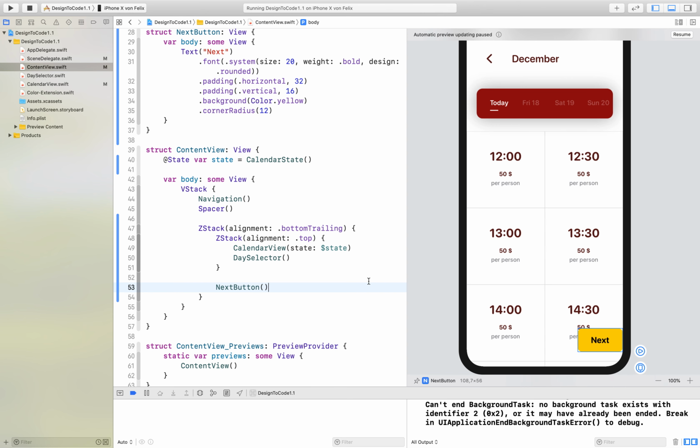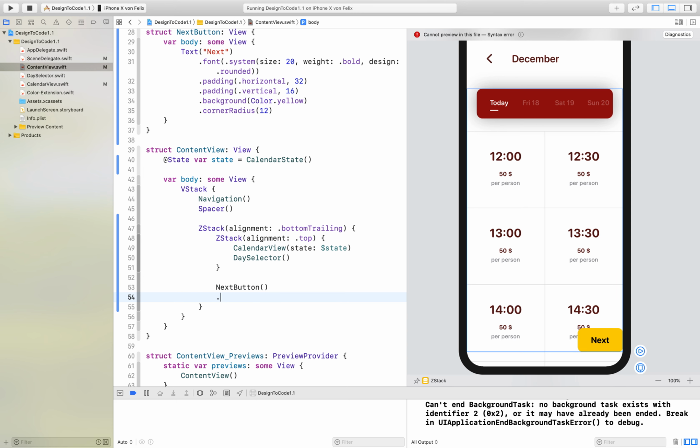And yeah, so we can see it, and it looks already pretty nice, but obviously the spacing is not right. So what I will do is I will give it a padding of, let's say, 24. And yeah, so it basically always stops the preview. I don't know why. Yeah, so this looks a little bit better, but still not perfect.